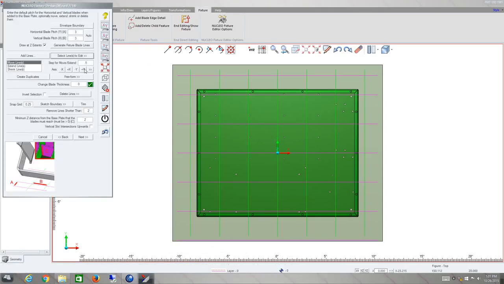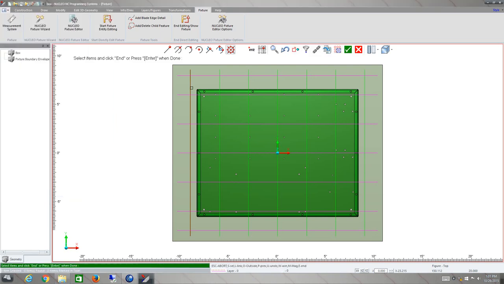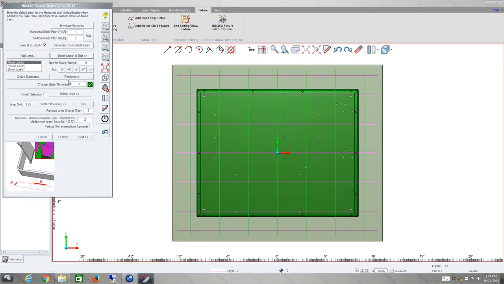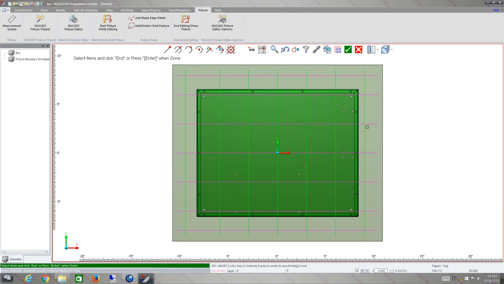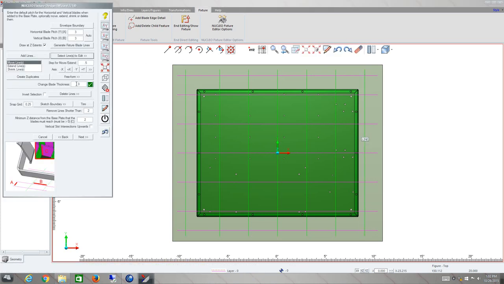I'll move it up plus Y. I'm going to select these outside ones and move them out a little bit, so I'm going to move them minus X. I'll move this one plus X. And then I'm happy with that.